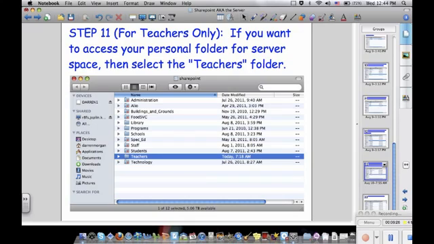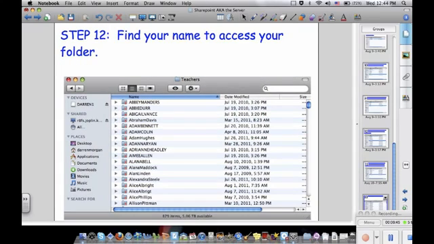The other thing, though, teachers, is that you would want to utilize your teachers folder, because that is where you can back up your files just like the students are able to on the students folder. Students will not have access to this folder. It's really just a storage or backup place for you to put different files. And once you're in there, it's the same thing as the students. You will find your name and place your files there according to what you want to save on the server.